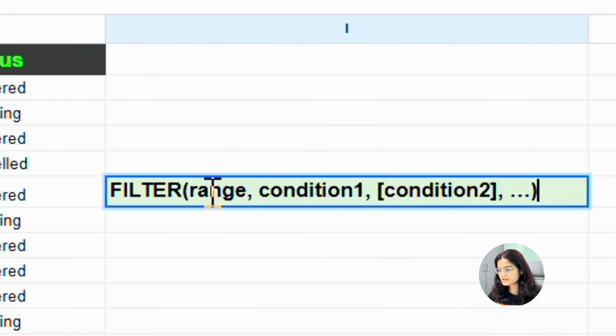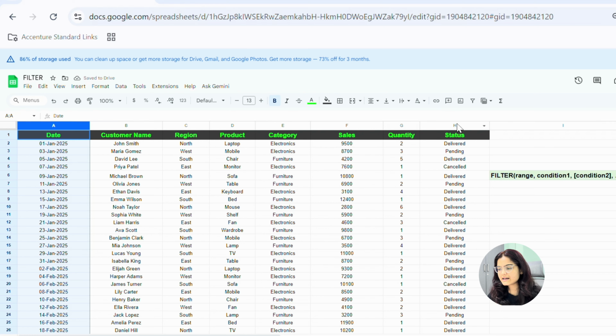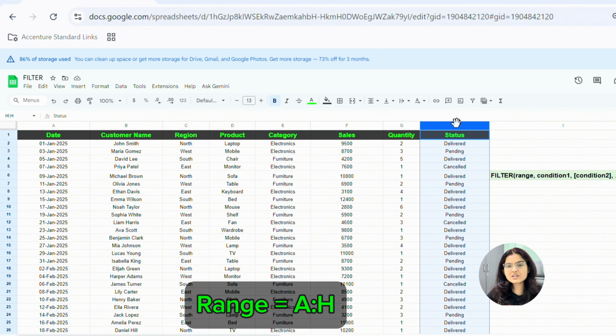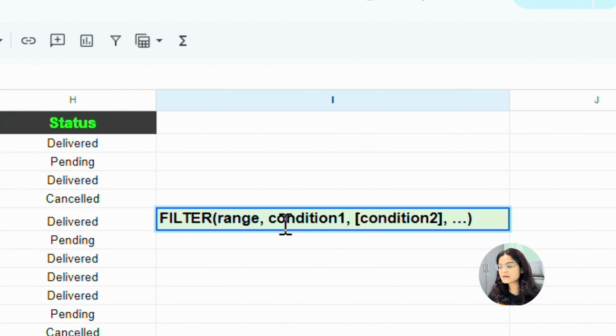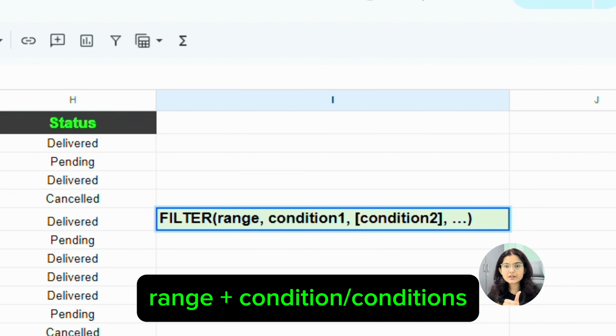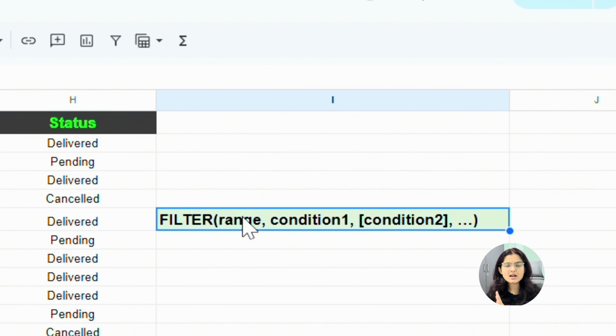The first argument goes as range. So what is this range? This range is nothing but the data set that you are going to filter today. So your data starts with A, ends at H, so from A to H is going to be your data range. Then the second argument you see is about conditions. So basically this formula is very simple and it just has two arguments. One is range, where you select the data set which you are going to filter, and the second is about conditions, whatever conditions you want to put in that formula.